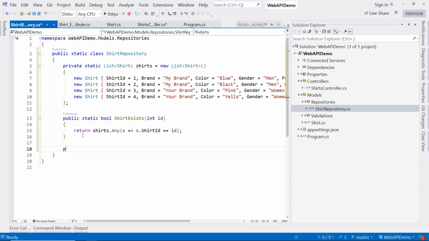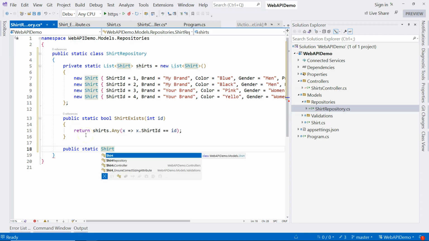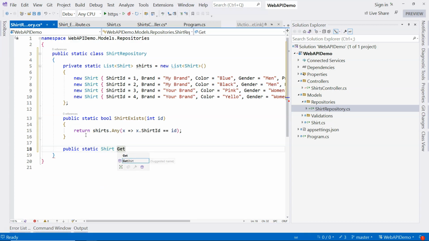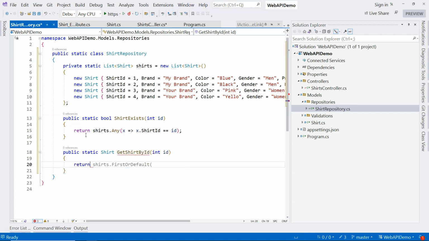So the second method we're going to implement is GetShirtById, and we're going to return a shirt. Again, we're going to use LINQ. We're just going to say FirstOrDefault, x goes to x.ShirtId equals id. Now it gives me this green squiggly line, telling me that there's a possible null reference.